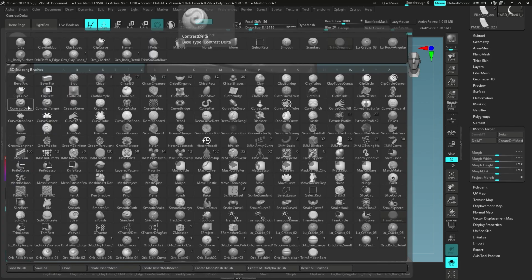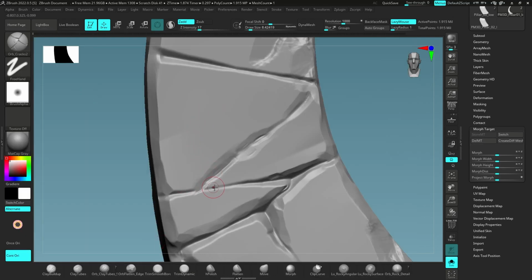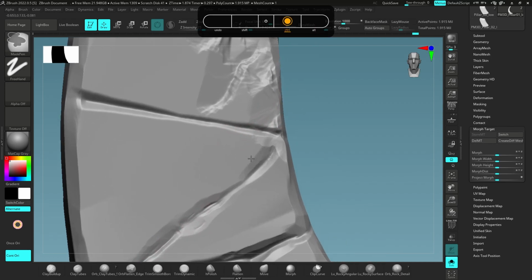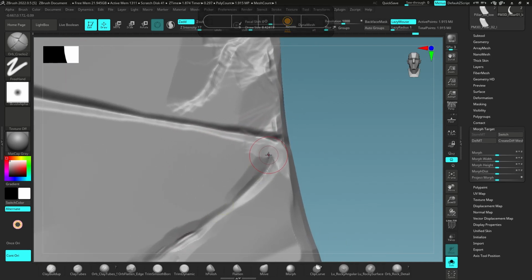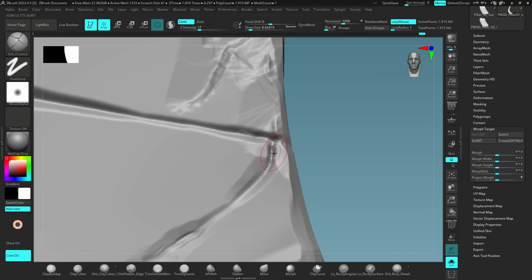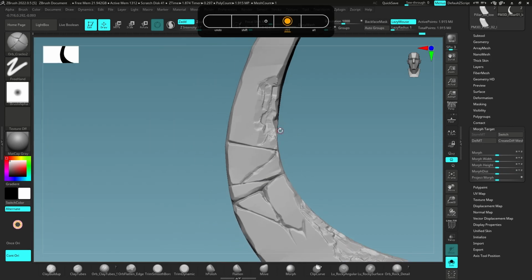So I'm gonna grab Orb Cracks again and just lightly try to connect these so they feel connected. Yeah, just with very light pen pressure, or if you don't have a pen, just very low intensity. That was the main problem here for me. Just very lightly connect them up, and that should give us quite a different feel.